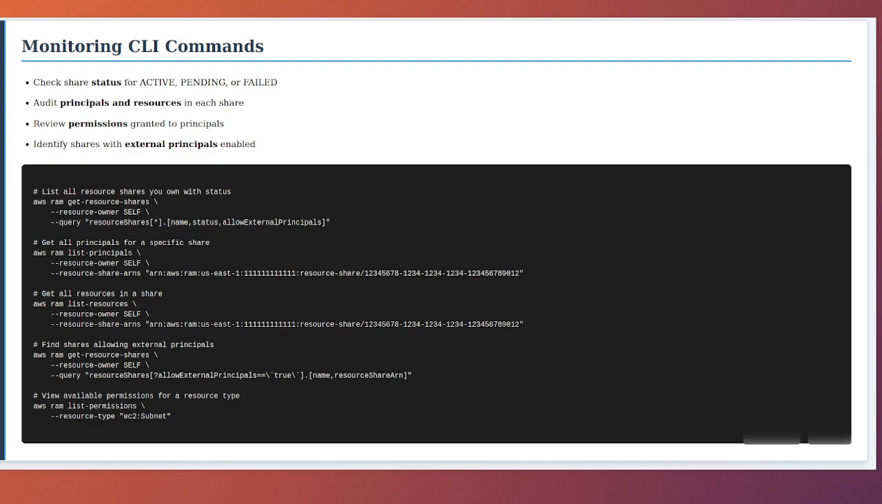The first set of commands focuses on checking the status of your resource shares. The AWS RAM Get Resource Shares command, with resource owner self, lists all shares you own. Review the status field for each share to ensure they are all active. Any share with failed or pending status needs investigation.